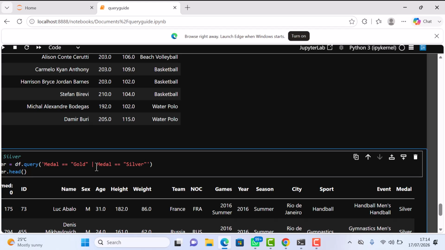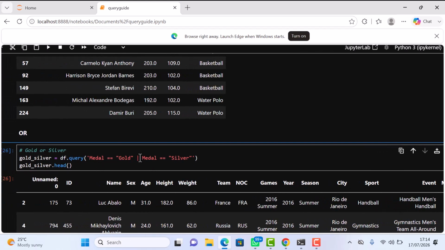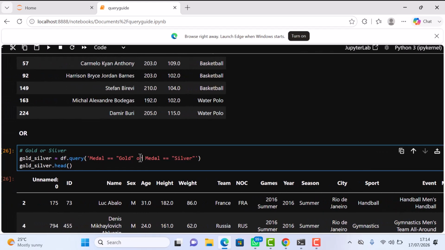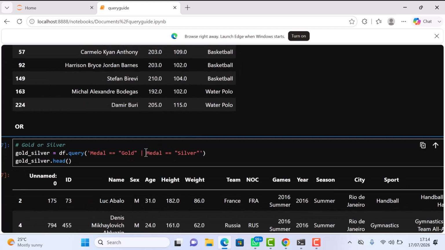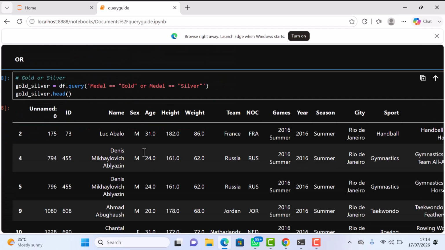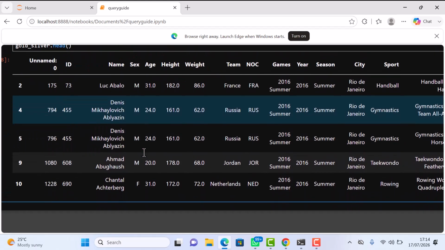And in the OR operator, you can also use the pipe instead of writing out the word, like I did here. It still gives you the same thing. But like I said, let me write out the word. That's the OR operator.